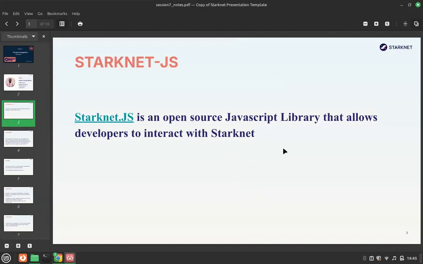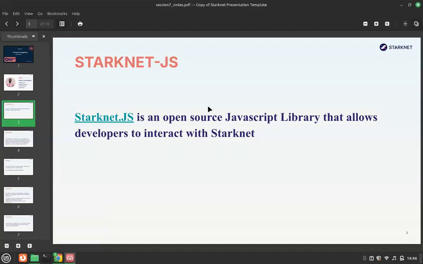So we are going to be using Starknet.js. Basically we can understand it as an open source JavaScript library that allows developers to interact with Starknet. So you have a library where you can use some JS libraries to interact with Starknet.